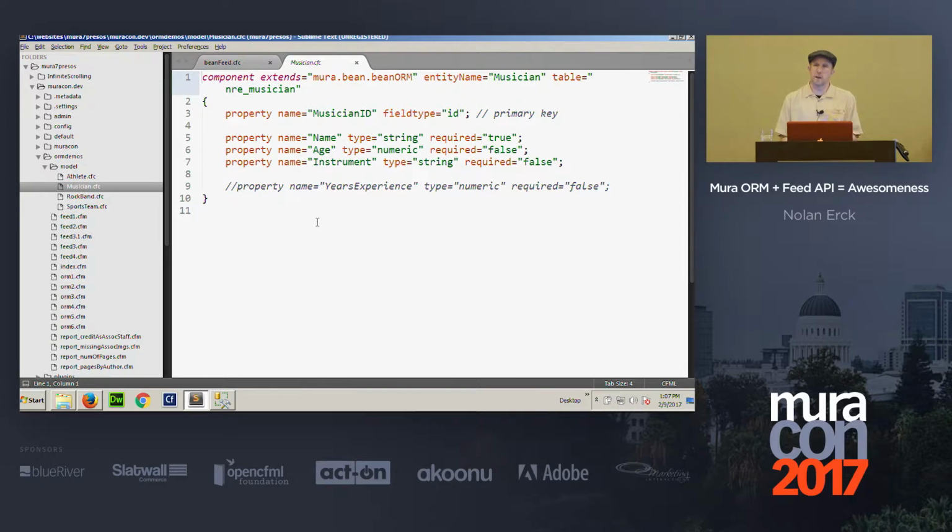You'll notice there's no SQL in here. There's no functions that create insert statements or updates or anything else. All I've got is a little bit of metadata at the top here. I'm extending a piece inside Mura being ORM. I'm adding the entity name here that just gives it the name of the thing I'm dealing with.